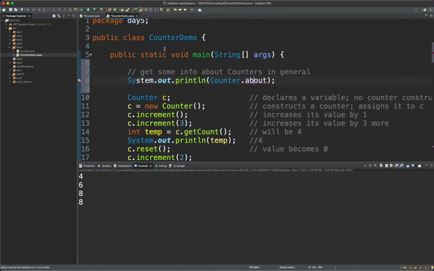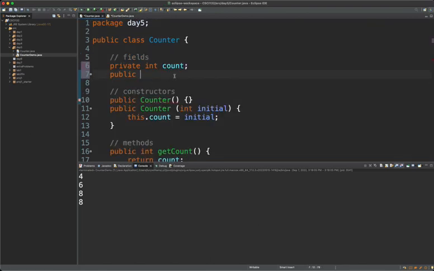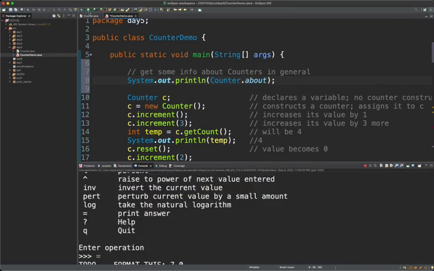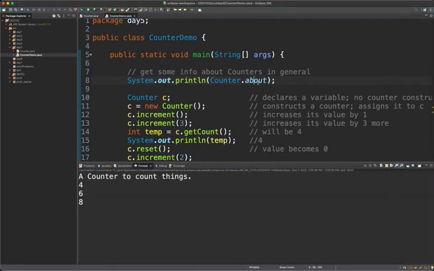So we haven't implemented this yet, but if I just say public static, and now this is going to be a String, it's just going to be a little about statement, and it's going to say a counter is used to count things. This is just some info about what counters are. And I need a semicolon. And now I can run this, and I have successfully printed this. So you notice that I didn't instantiate any counters before this.